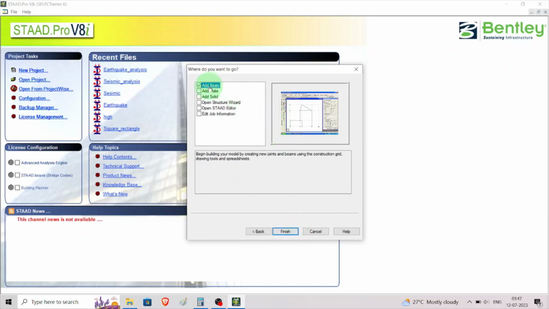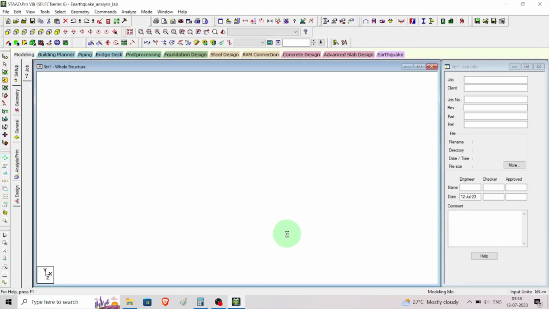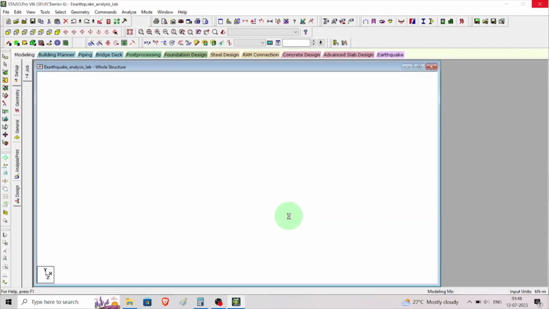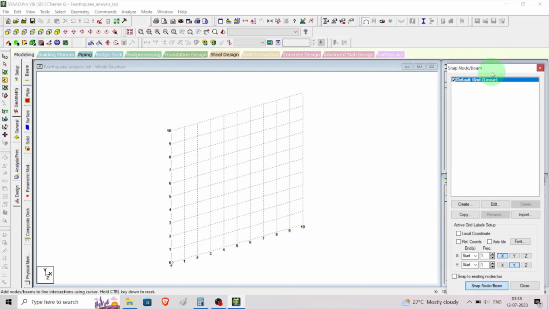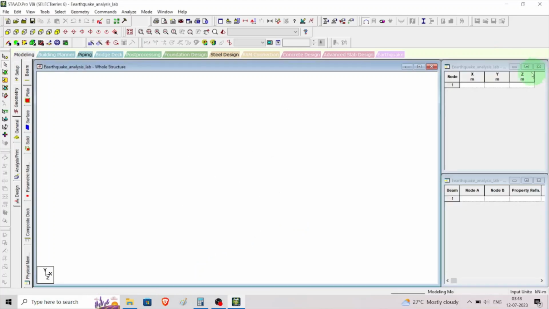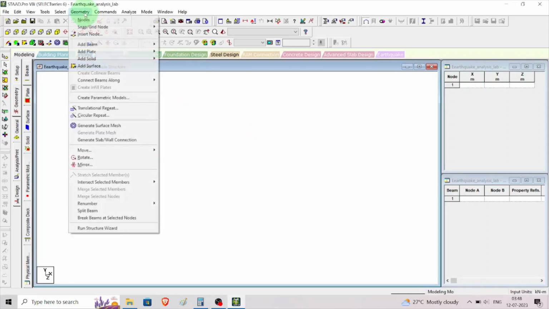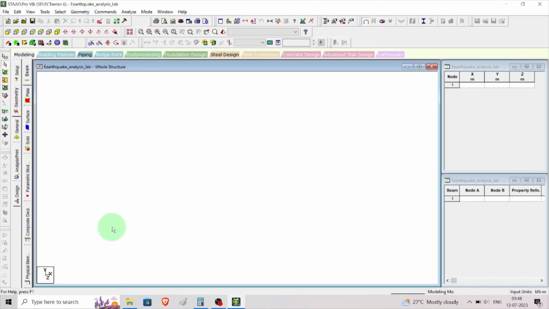Then the next window should be add beam, and click next. After this one, we need to wait for a few seconds. Then the window will appear in the snap node beam. So we need to close this window. After this one, we need to move into geometry, run structure wizard.